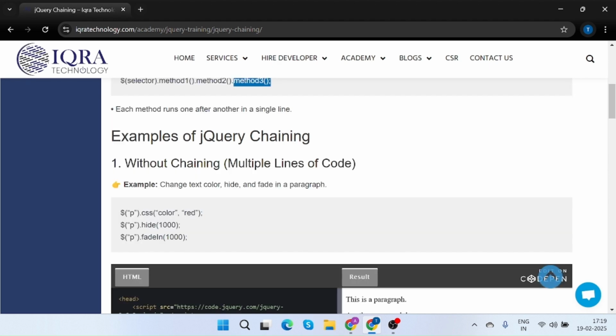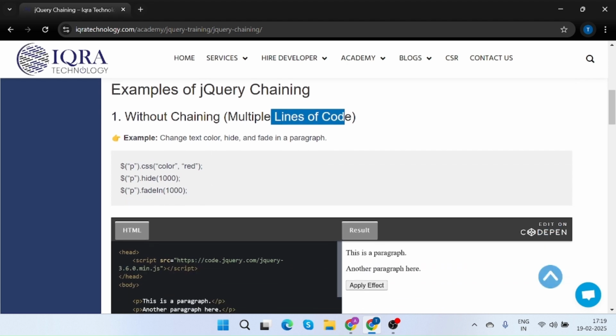Here is the first example. Now you can see without chaining, multiple lines of code. So here is the example: change text color, hide and fade in a paragraph. Now you can see we use a paragraph dot css color red, then we use p dot hide 1000 milliseconds, then we use the fade in method here, 1000 milliseconds.